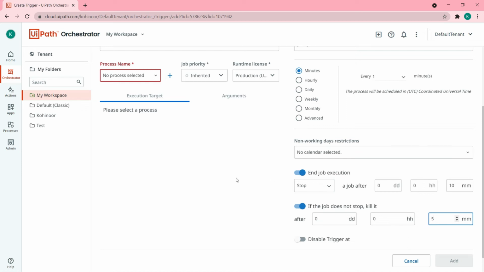In the earlier version of Orchestrator, we were able to either stop or kill the job, but here in the latest version of the Orchestrator, we can try to stop the jobs, and if the job doesn't stop in a specified time, then on top of that we can also implement the kill job strategy to kill the hanging jobs.